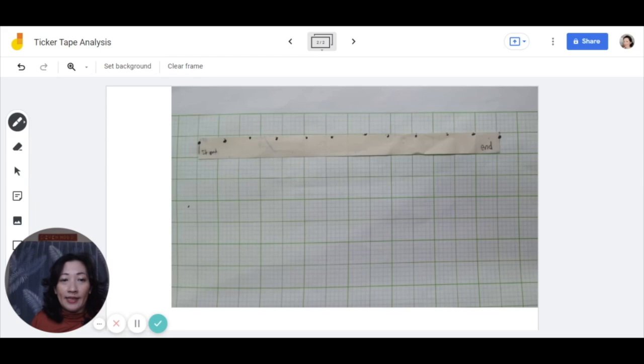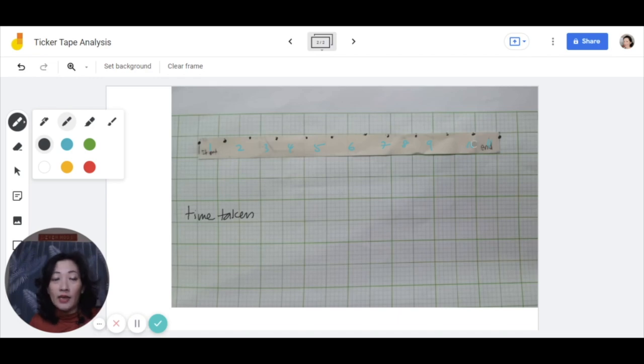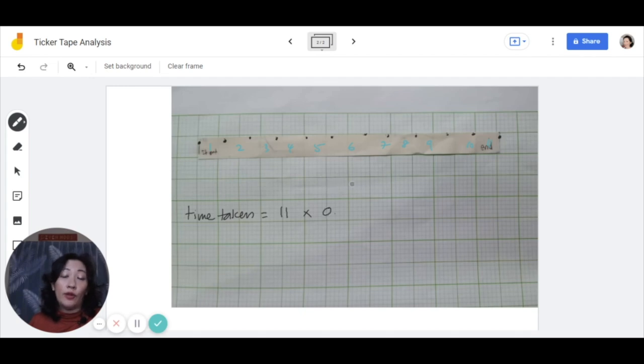How to analyze the time taken? It's really simple because we know there are 11 ticks. We're going to write a number here so you can see. We've got 1, 2, 3, 4, 5, 6, 7, 8, 9, 10, 11 ticks. That means the time taken from beginning to end of this strip is 11 ticks times the time for each tick, which as we know is 0.02 seconds, giving us 0.22 seconds.